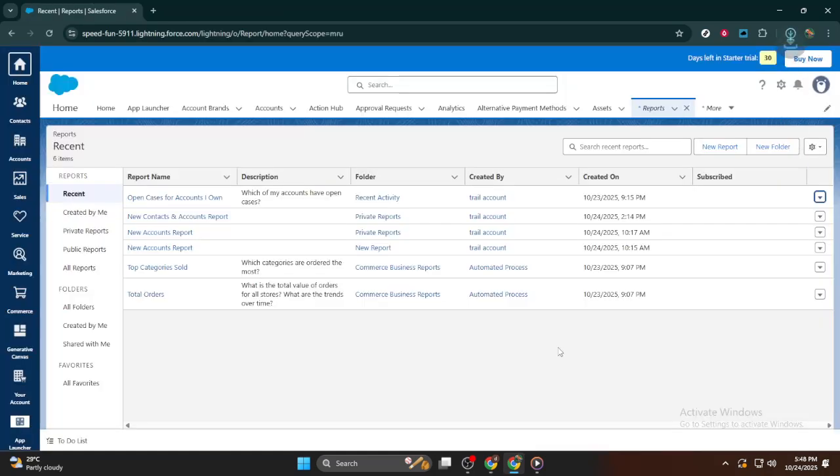Finally, the system will prompt you to save the file. Choose a location on your computer that you'll easily remember, and perhaps rename the file if that helps with organization. Save the file, and you're done. You now have an exported Salesforce report ready for any further handling you may need.